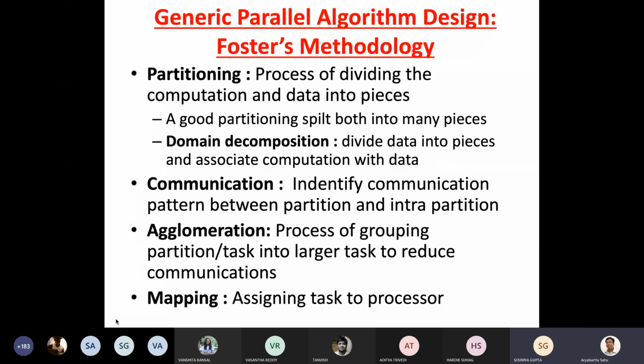In our earlier case, we did domain decomposition. We have 1000 iterations and 1000 data points, where A[i] is equal to B[i] plus C[i]. For each iteration there is a data point, and we divide it into 4 separate pieces of data: 0 to 250, 250 to 500, 500 to 750, and 750 to 1000. So we divide into 4 domains and associate computations with the 4 domains. This is domain decomposition.